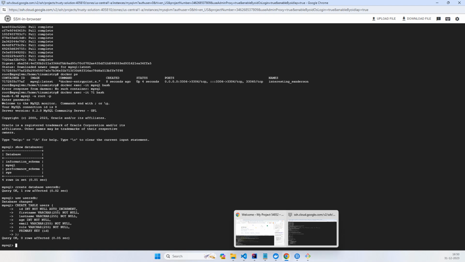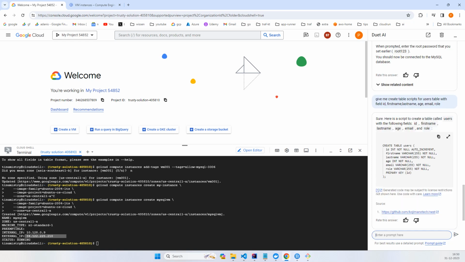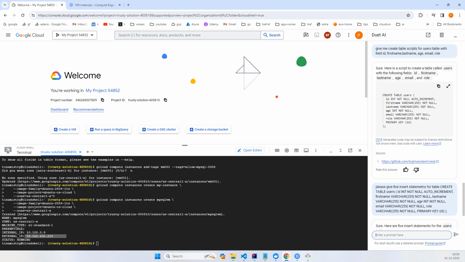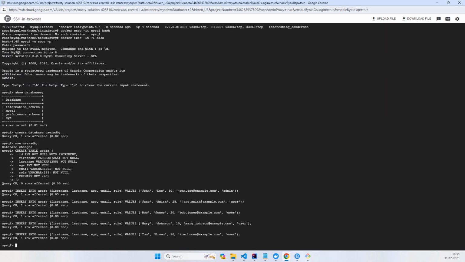Now let us ask MySQL, sorry, Duet AI chat, please give me 5 insert row statements for the table that we have created. So 5 insert rows are there. Now let us try this and see whether we get all good. So yeah, 5 rows have been inserted.